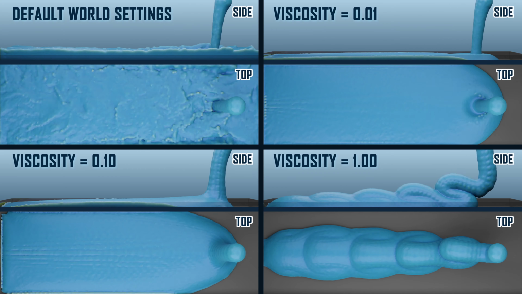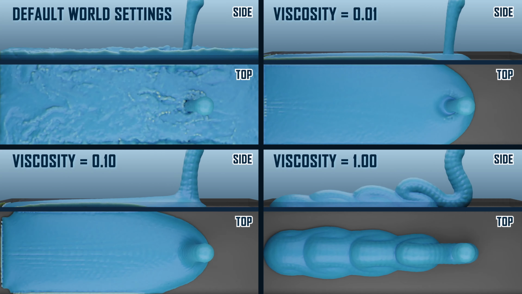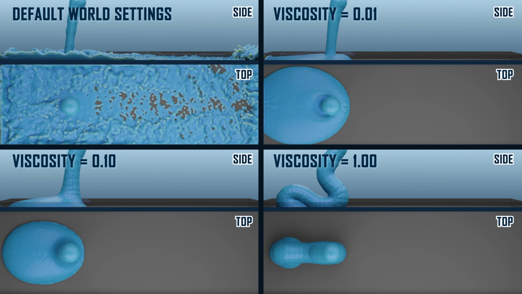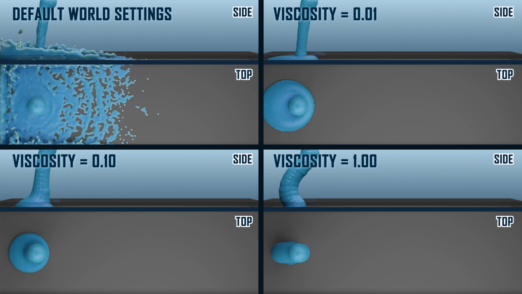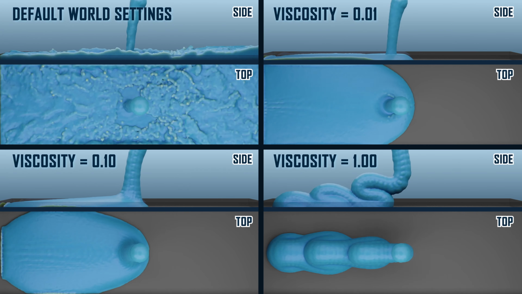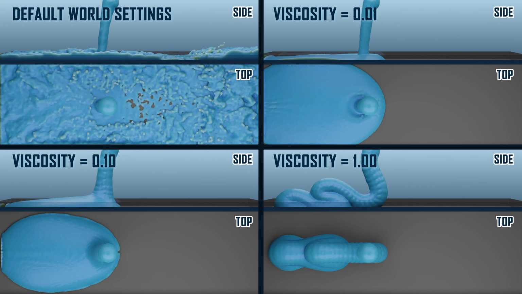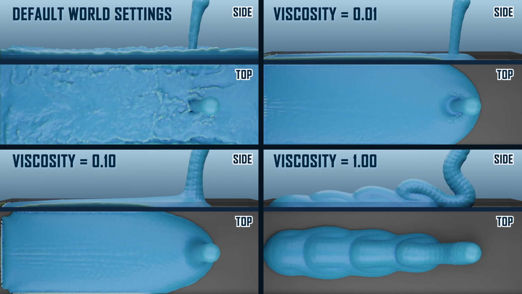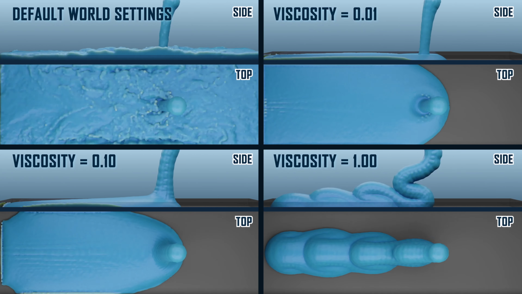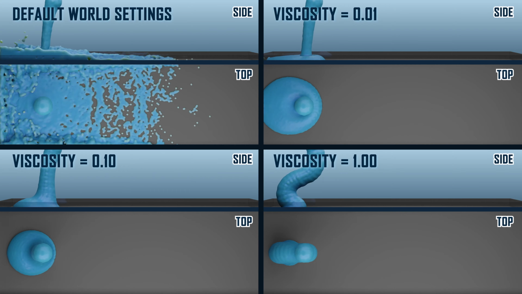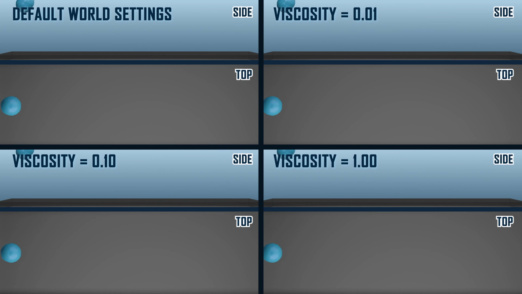In this comparison, you can see 4 examples. The first set is the default world settings with no viscosity, and then the others increase from 0.01 to 0.1 and then to 1. I've included both the top and side views for each setting so you can fully appreciate the change in fluid motion. The viscosity value correlates to how much a fluid will resist deformation. So at the value of 1, the fluid has very little or slow deformation per frame and appears to be like a Play-Doh or toothpaste consistency.